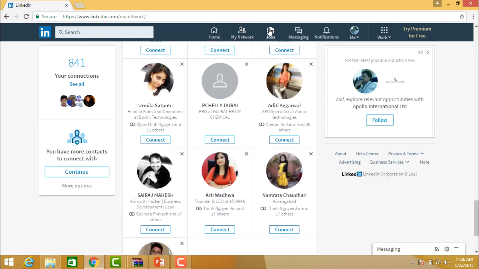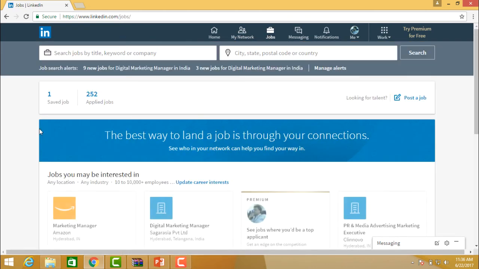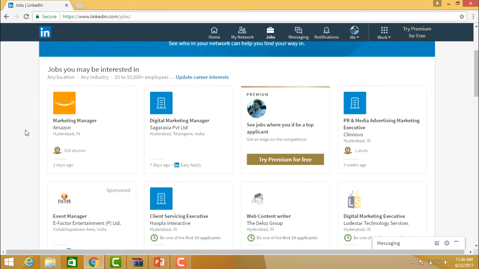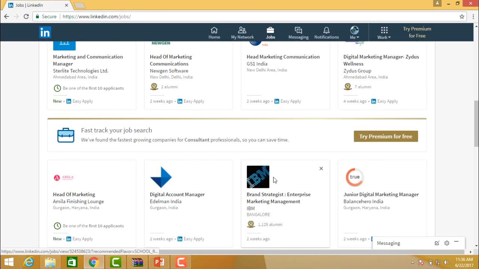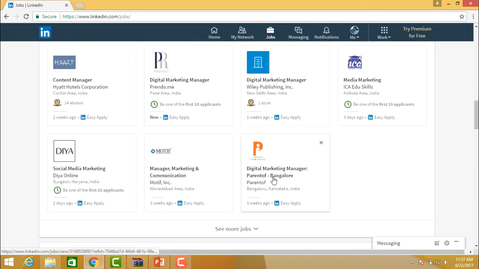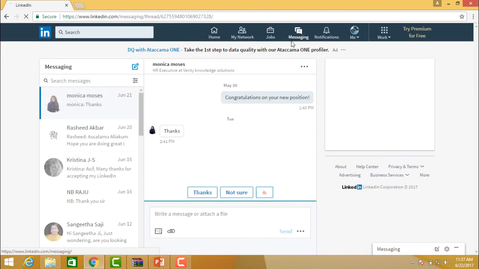Then you go into jobs. If you are looking for a job, all the jobs based on the kind of information that your profile has will be displayed here. Jobs you may be interested in are all displayed here. If you want to apply for a particular job, you can apply from LinkedIn itself. It is easily possible. Then you can go into the messages.